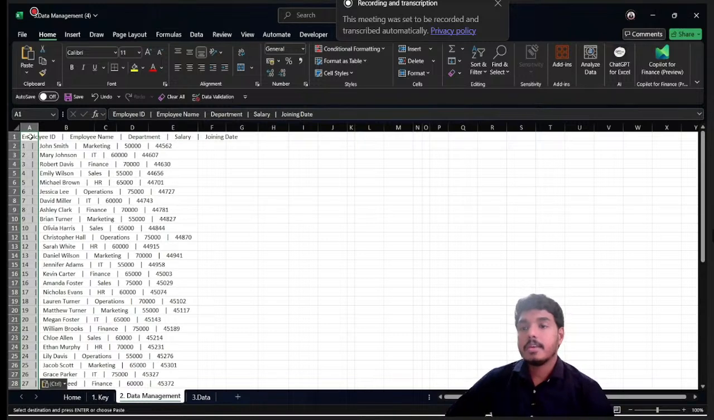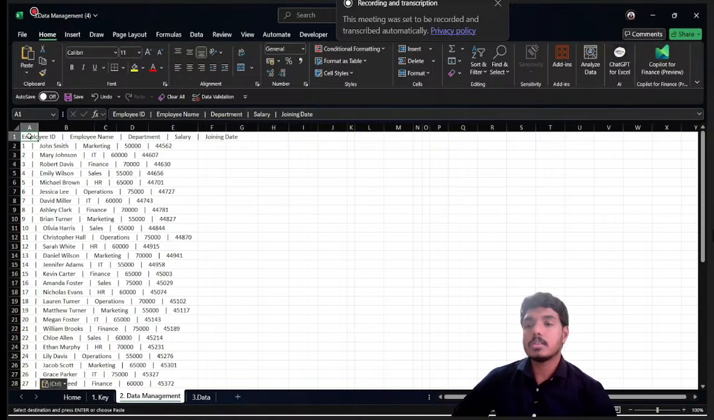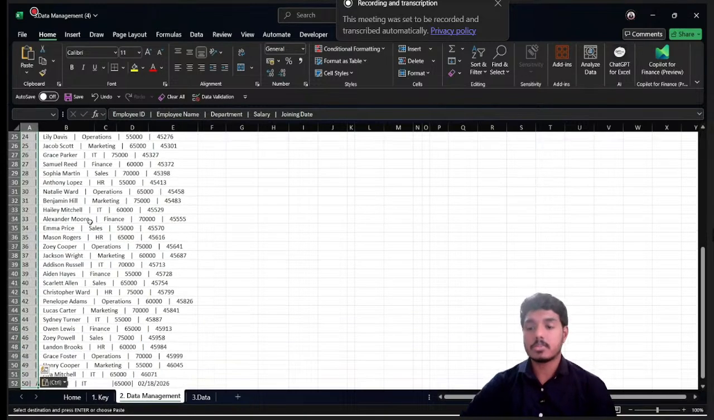Right now, what is the consistency in the full data that we can identify? There are similar lines separating different columns in this data. Each and every column is separated by this line, which is called a delimiter. Any symbol which is separating more than one column is called a delimiter. So when we have such delimiters, we can use an option called text to columns.